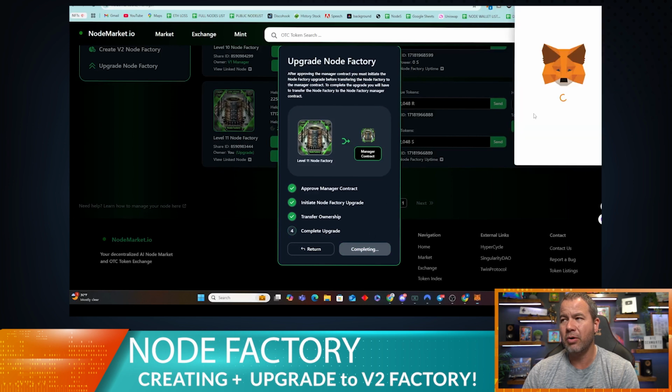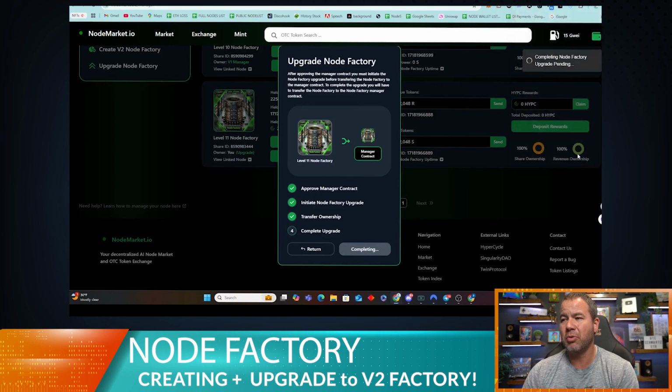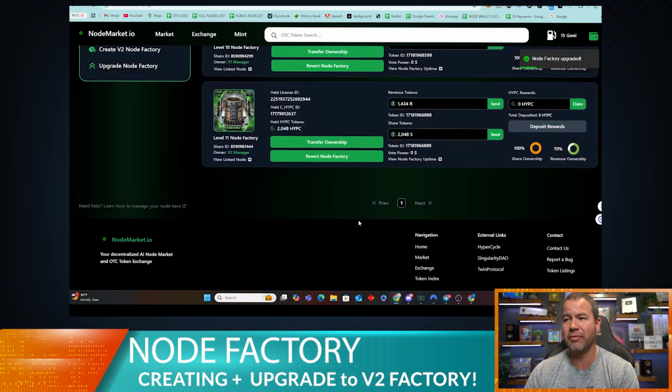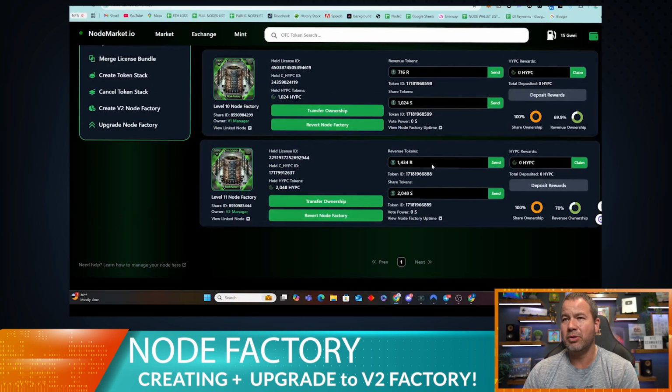It's also during this process, you notice I have 2048 R tokens here. When I upgrade to the V2 contract, it's going to take 30% of those R tokens. This is not just taking the tokens, and we're actually going to put a display unit on here that's a little bit different. You'll notice it took 30% of those. If we do the math correctly, 716 plus 716, yeah.